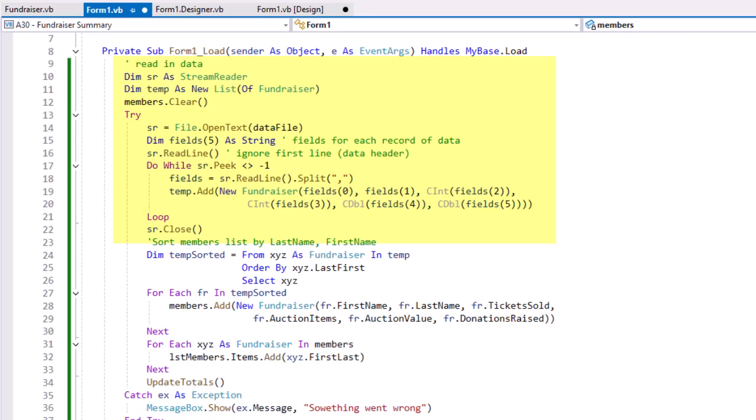And on the fields 2 and 3, indexes 2 and 3, I'll make sure I convert those to integers. And on indices 4 and 5, make sure I convert those to double. When I'm done reading that file, I'm going to close it. And then I want to sort that temp list by last first. So that'll be the last name, comma, first name.